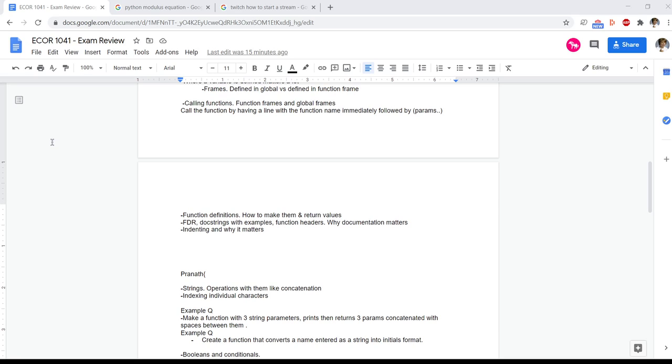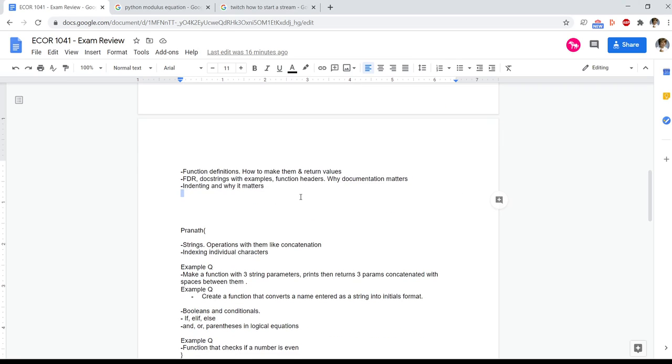Indenting problems, I've seen some people got marked down in their labs for that. So be careful with your indent, and always use tab instead of space, because I've seen some people use space, and that can be problematic. Okay, so indenting and why it matters. Use tab instead of spaces. Okay.